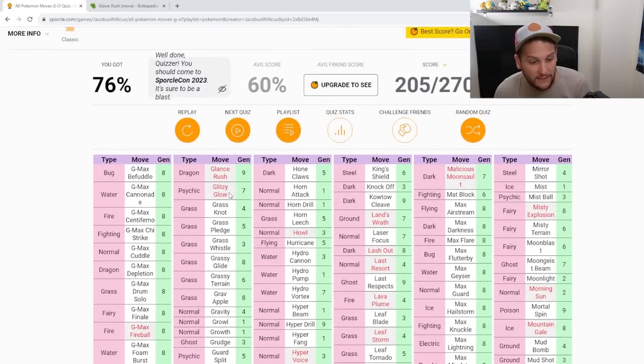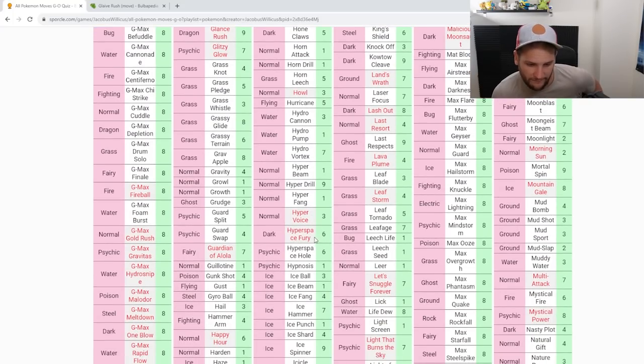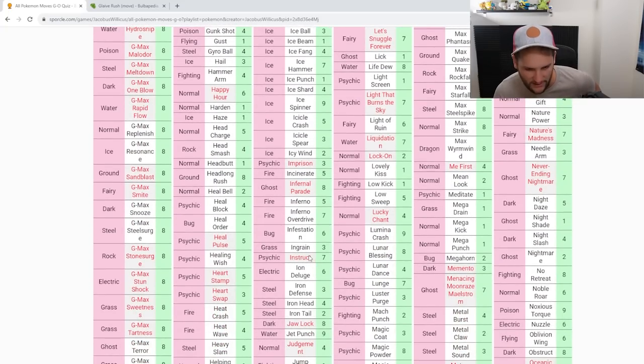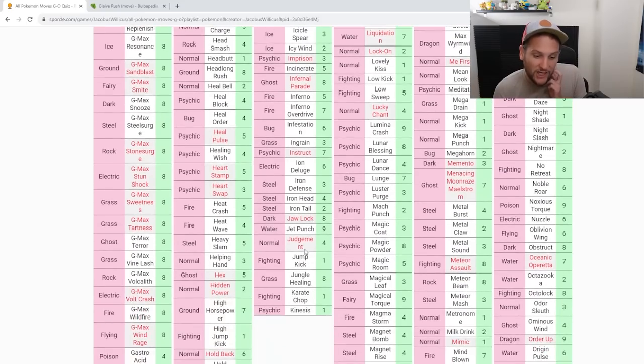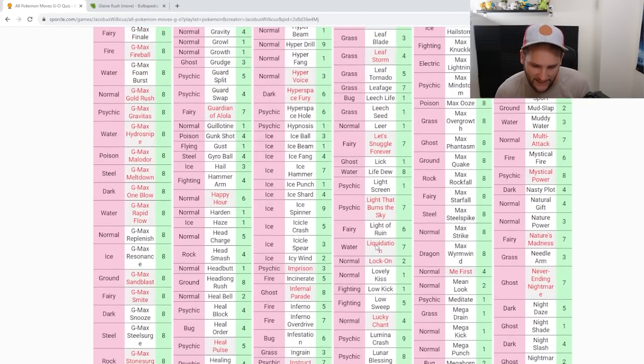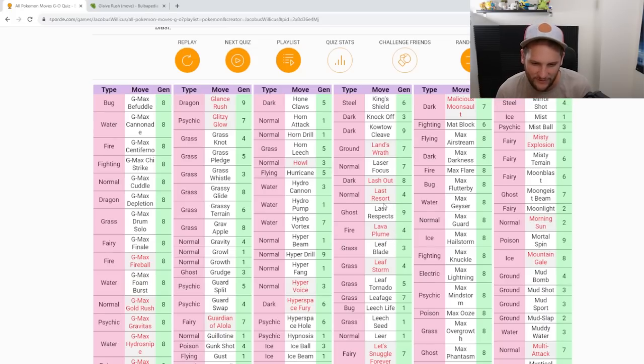Whatever. Glitzy Glow. Okay, so there was like a glitzy something. So I'm not crazy. Glance Rush. That's just spelled wrong. Howl. Yeah, I should have gotten that one. Hyper Voice. I should have gotten that one. Hyperspace Fury. Okay, Fury and Hole. Good to know. Imprison. Infernal Parade is what I was thinking of. Instruct. Okay. Jawlock and Judgment. Make It Rain. Okay, I should have gotten that. Lucky Chant, Lock On, Liquidation. Light That Burns the Sky, that's what it was. Let's Snuggle Forever, no idea what that is. Leaf Storm, oh, duh. Oh, man, that's embarrassing. And Lava Plume, Last Resort, Lash Out.